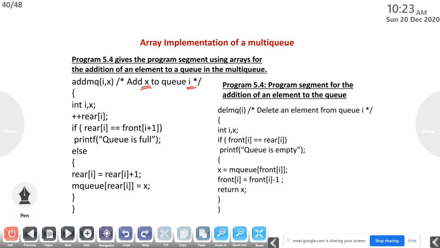Then MQ, this is the name of the queue, MQ of rear of I equal to x. So this is the name of the array. Then inside that, the rear of I, we are dividing the array into different parts. So rear of I equal to the newly inserted element.